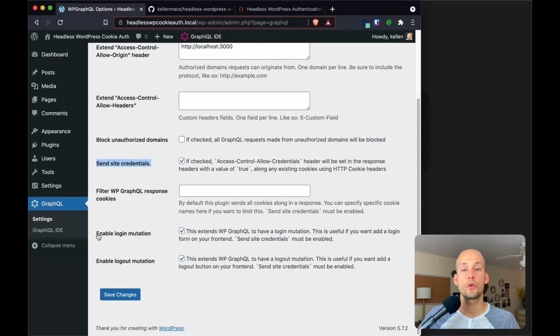And then we also want two mutations added to our GraphQL schema that we're going to make use of. So click this box to enable the login mutation, and also this one to enable the logout mutation.